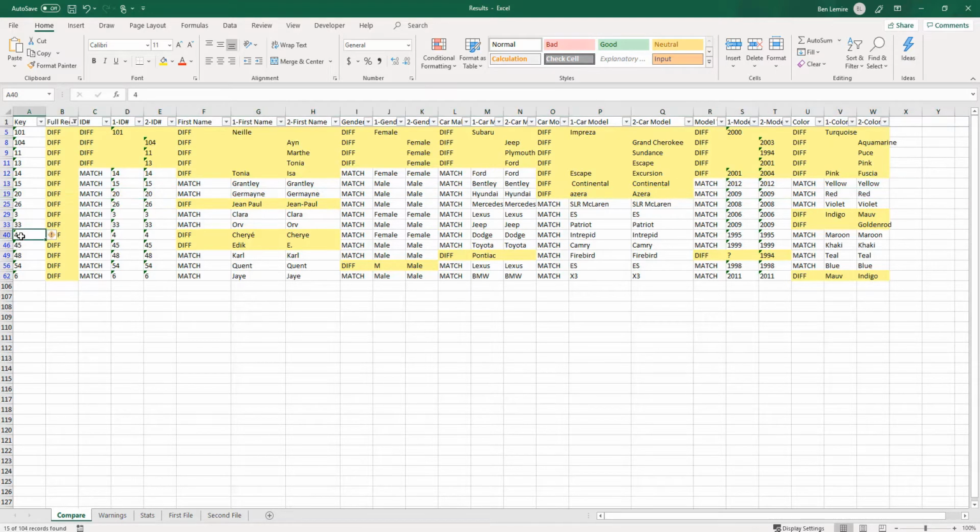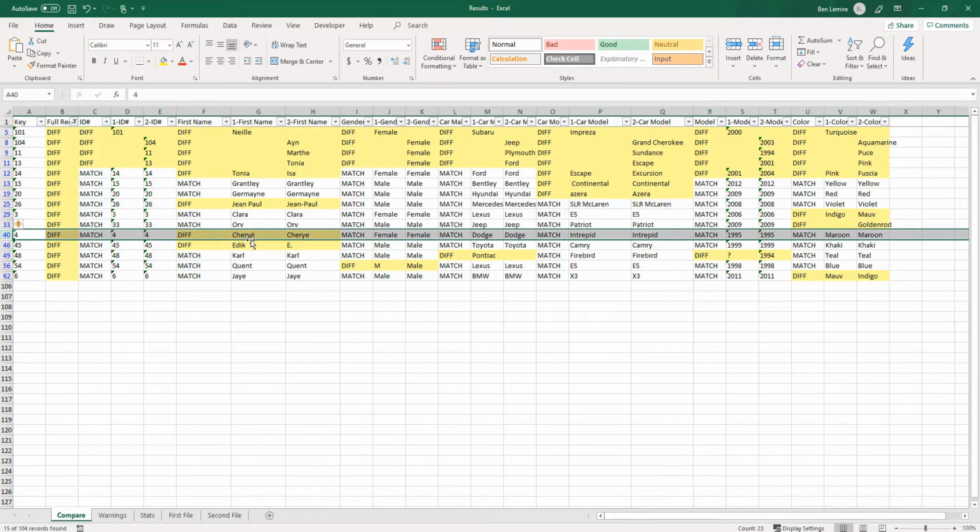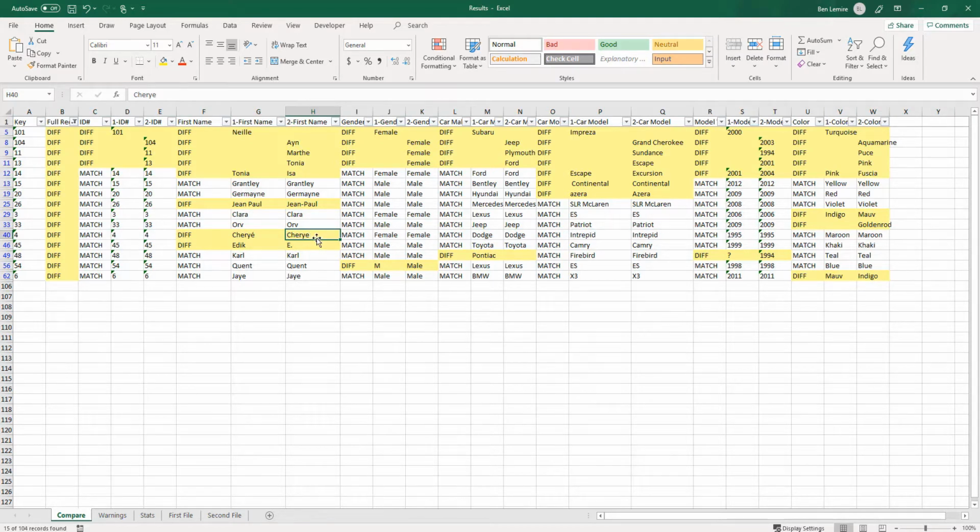On record number 4, we see that there was a special character, an E with an accent, on the first name column of file 1, while on file 2 there was no accent. This view allows us to focus in on the differences and decide what to do about each one.